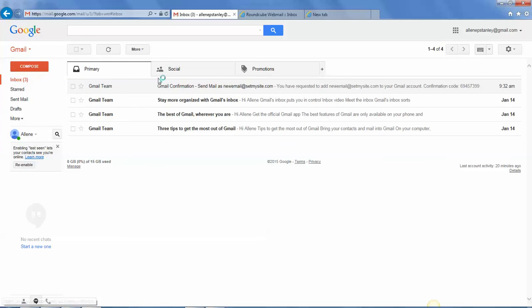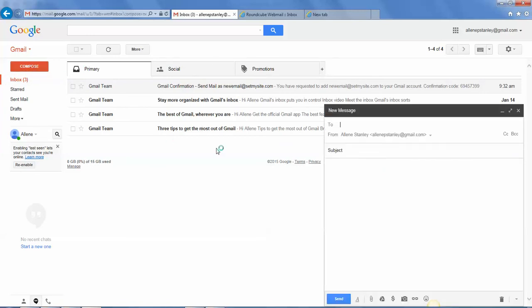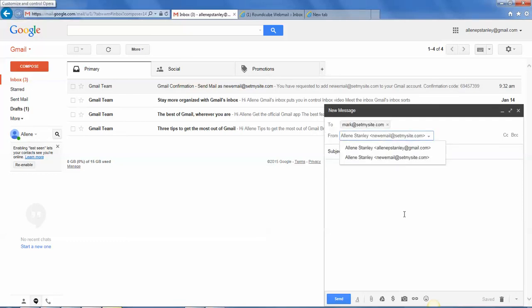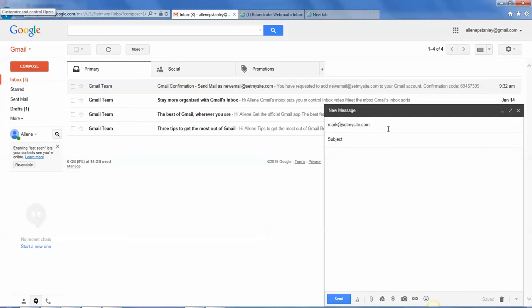So the way that we test that out is we just go to compose, and so it says from Aline Stanley. But if I click on that, now I have this option to send from new email at setmysite.com, right? So I can actually send an email to anybody I want to, and it's actually coming from new email at setmysite.com. It's not coming from the Gmail address that I used to log into this account.